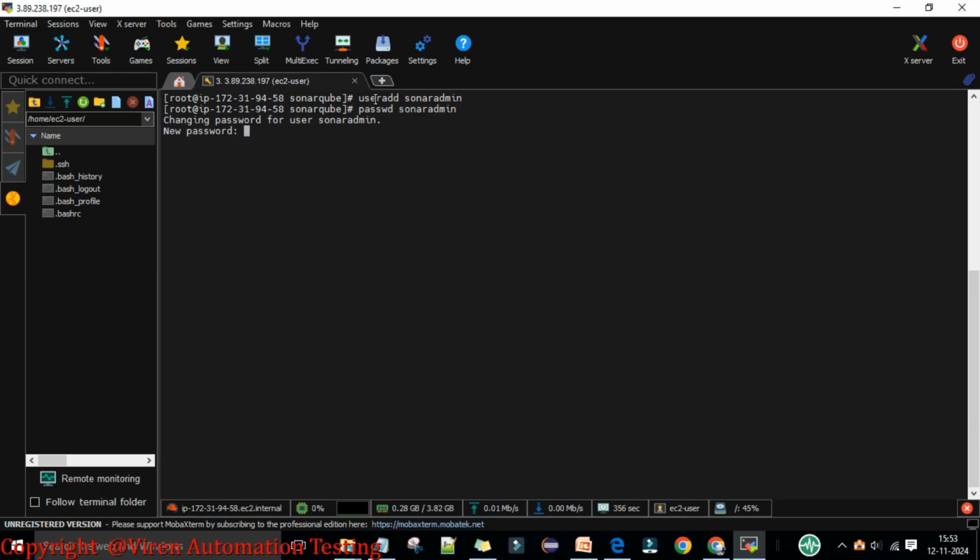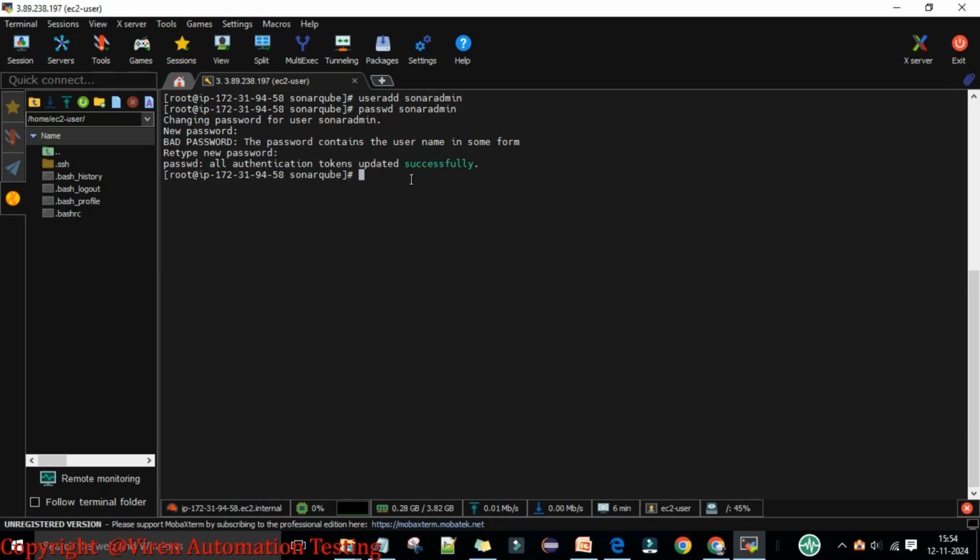Now changing the password for the user sonaradmin. So new password sonaradmin, and this is a bad password, but don't worry, you can enter the same password. Now you can see all the authentication tokens updated successfully. Okay, so now we have created the one user.